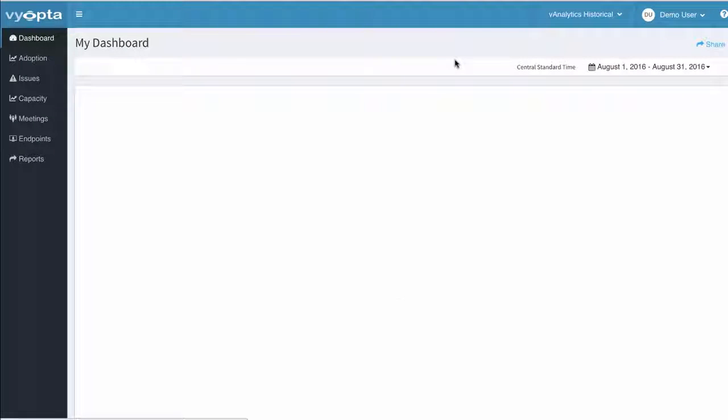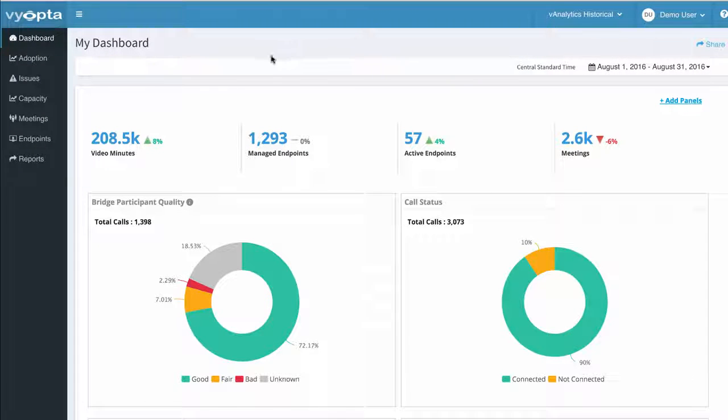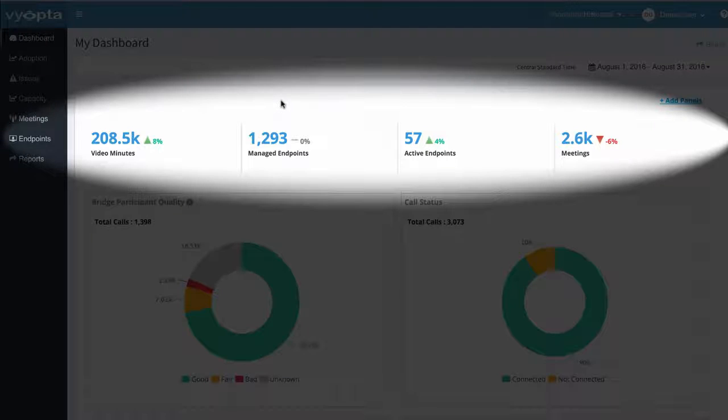The historical module, as you can see once you log in, is organized around the problems you are solving: adoption, performance, and capacity. The dashboard is an overview. Adoption highlights the usage data, the issues tab helps troubleshoot and improve quality, and the capacity tab is focused on resource efficiency. The next two tabs, meetings and endpoints, are searchable, dynamic tables of the underlying data to allow you to drill down into finer details. The final tab, reports, is a place for managing all your scheduled exports.